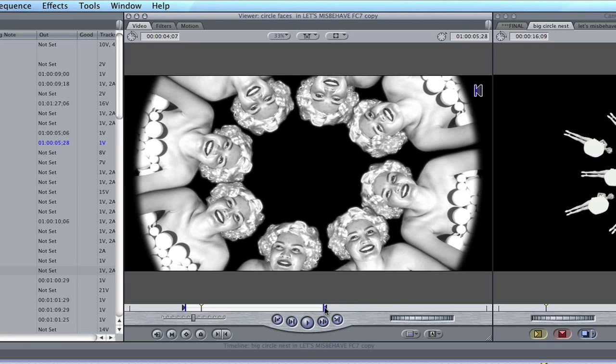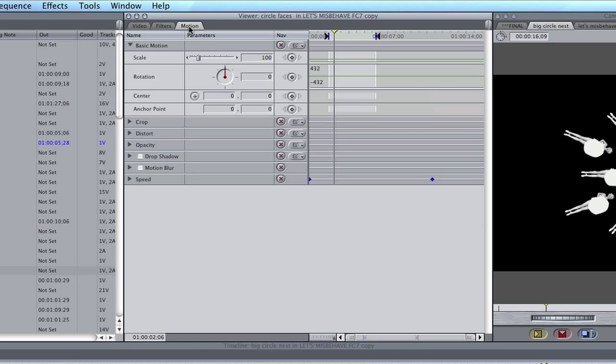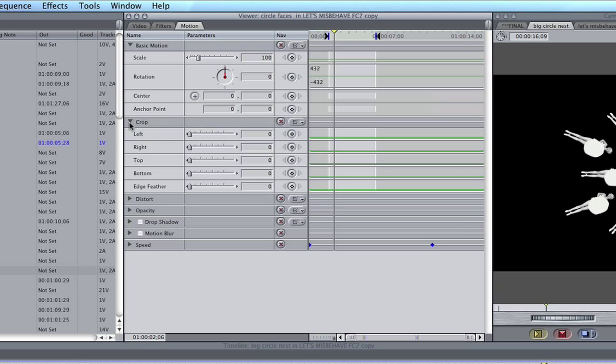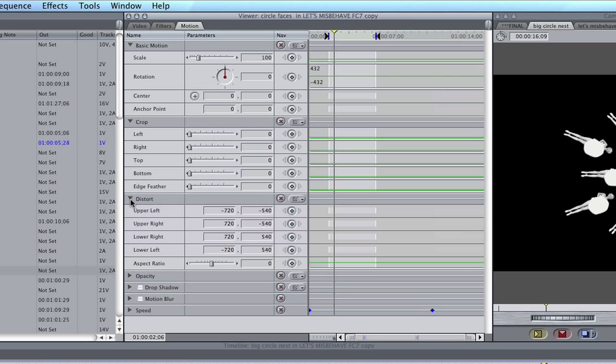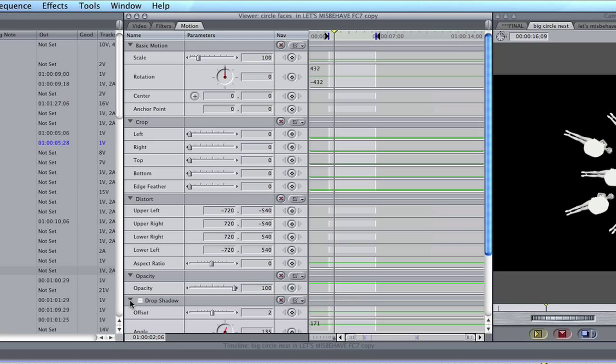You can also use the viewer window Filters tab to adjust effects or filter settings. You can use the Motion tab to resize or change the position of a clip on the screen, to crop a clip's edges, to distort the rectangularity of a clip, change the opacity or transparency of a clip, or to add a drop shadow to the edges.